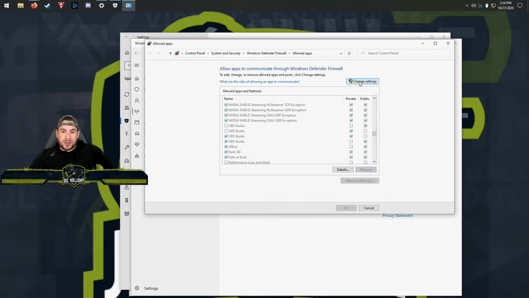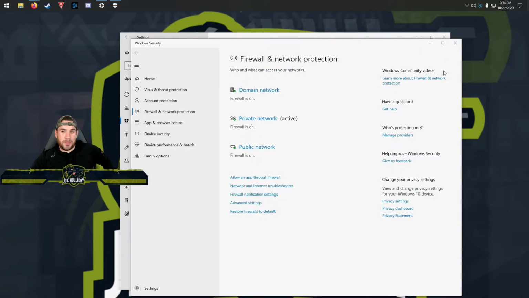So all you're gonna do is come down. You'll see OBS. This is my gaming PC. I do use OBS NDI, so there are multiple instances of it on here for some reason. I still don't know why. You'll see the ones that are checked, and that public is unchecked. So you'll click this one and go down to the next one and click that one. If you only have one, that's fine. Just make sure both are checked and click OK.